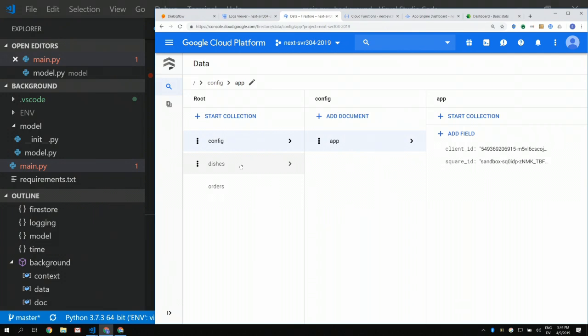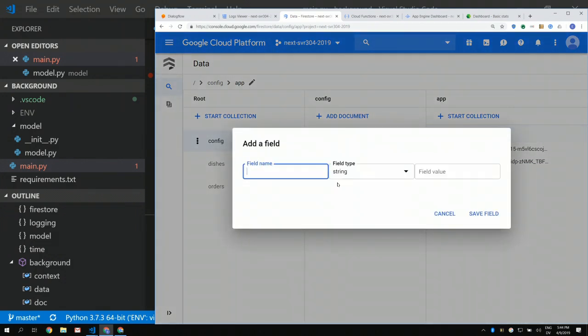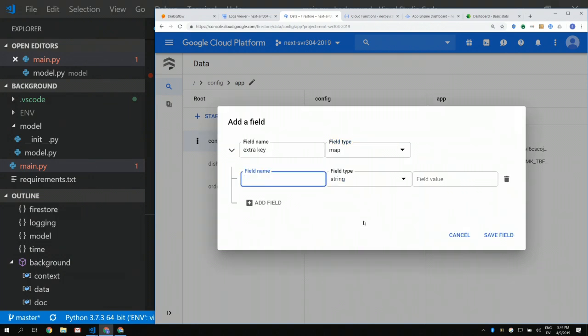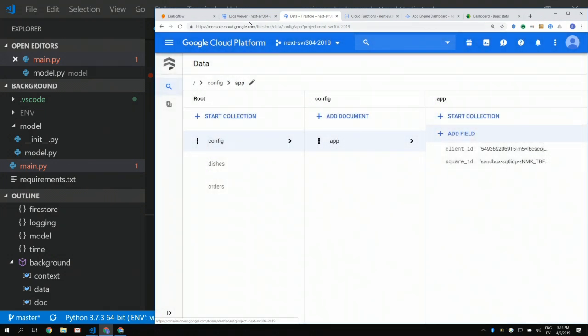And Firestore is a really good place for this because it lets you have just sort of amorphous objects where you can add another key if you need to. So if I discovered I needed an extra key, it can be a string, or I can even have a JavaScript map and nest things. And so if you can switch them back to the slides.